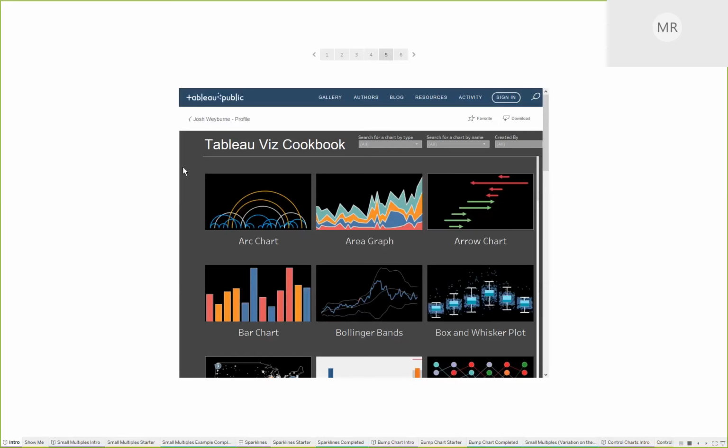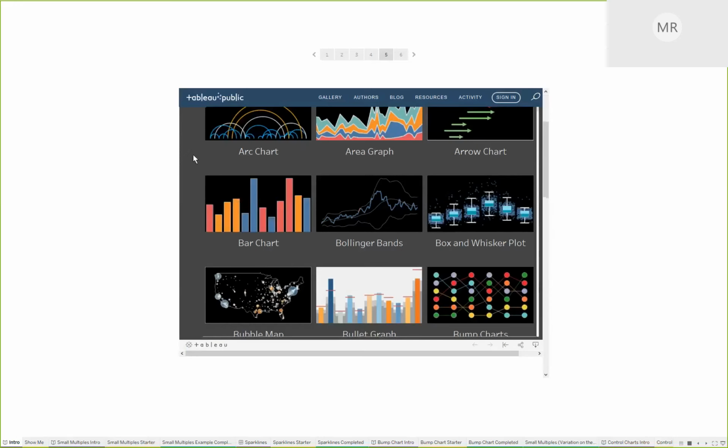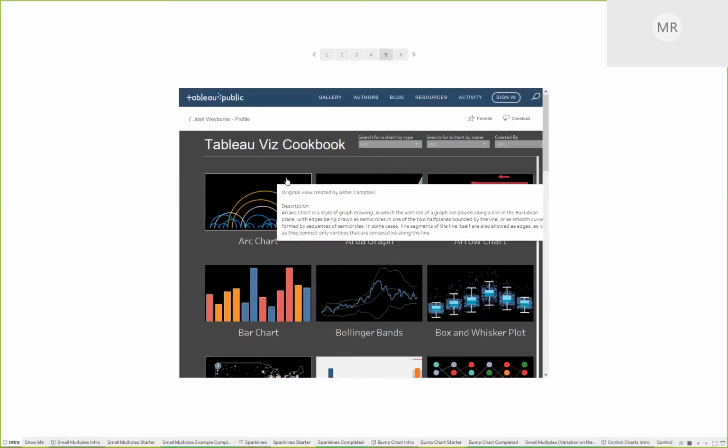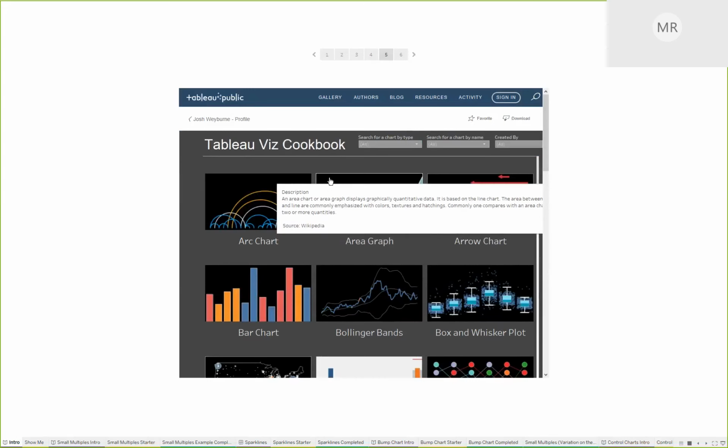So we'll share this link. It is the Tableau Viz Cookbook built by a Tableau Zen Master. And you can see that there are a lot of different charts that are available to you. So I've just embedded this Tableau Public page here. This is actually straight from the website. I love to show this because you can see the options and see the description of the chart. Click in on any of them and see how it was built.